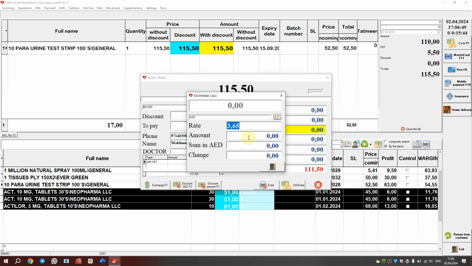Exchange 1 button is used to calculate the change amount if the payment from the client is made in foreign currency. When pressing it, a new window opens where you need to enter the discount percentage and press the button in the form of a green check mark or Enter on the keyboard.